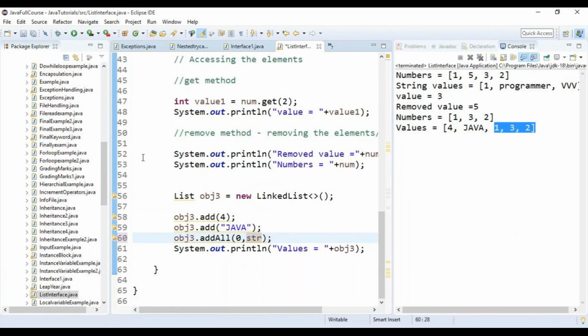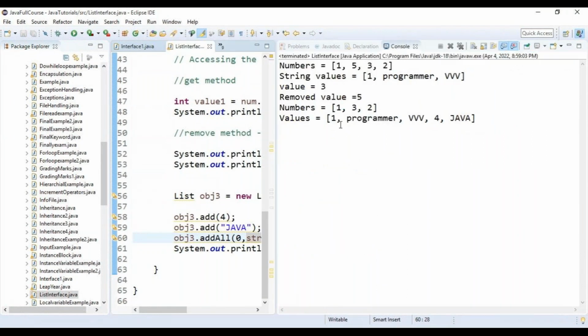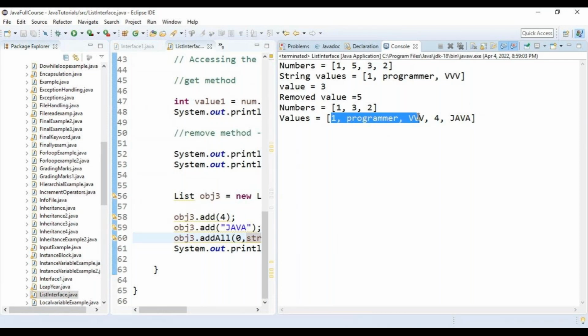So if I execute it, what happens? At 0 index, all the string values are included. And then 4 and then Java. Understood the purpose of the add all method? Yes, Vandana.